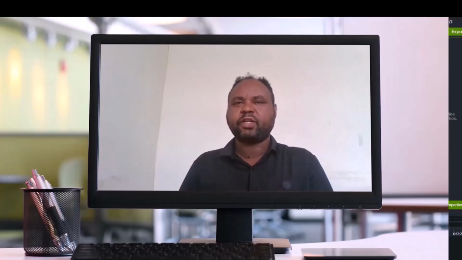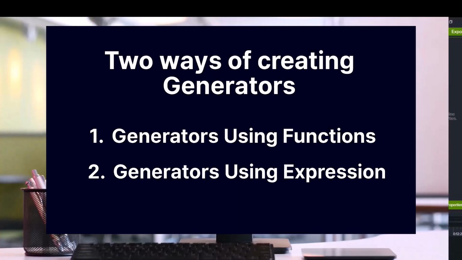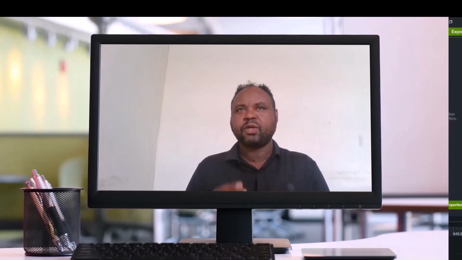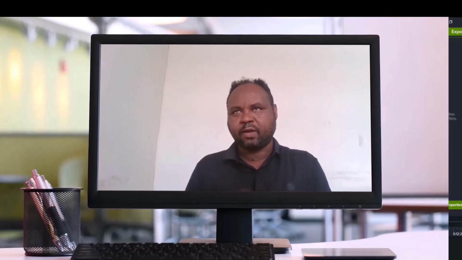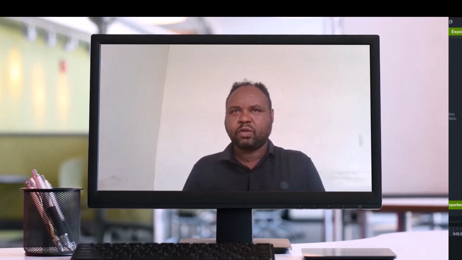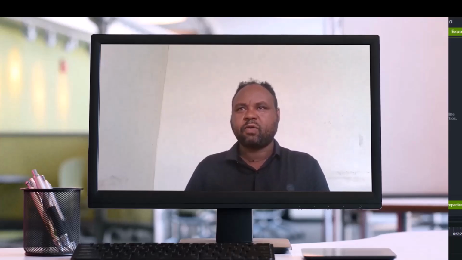There are two ways of creating generators in Python. One, using generator functions. What are generator functions in Python? Generators are special functions that produce an iterator, but instead of returning all values at a time, they yield one at a time, like that of a water tap. They use the keyword yield instead of return.